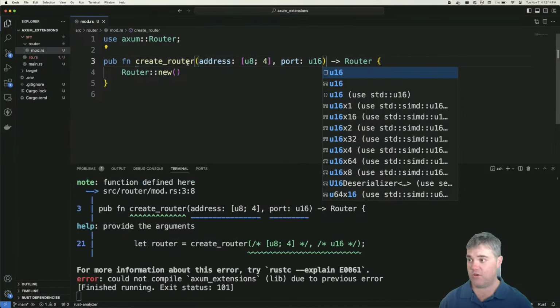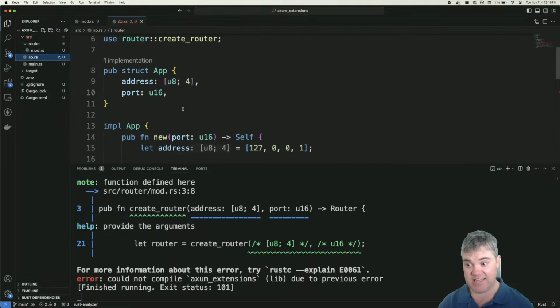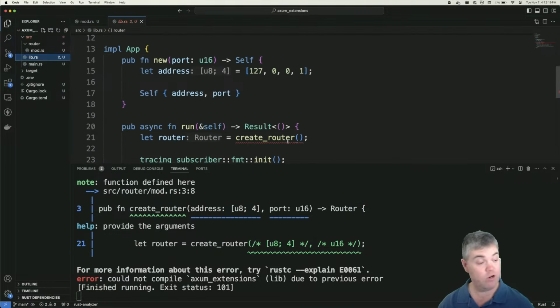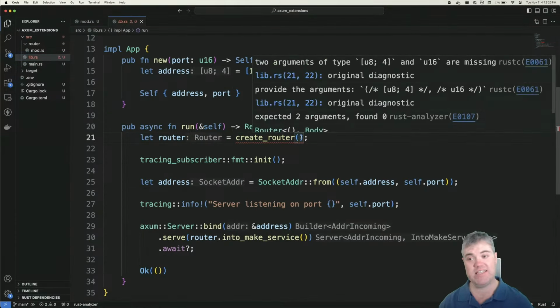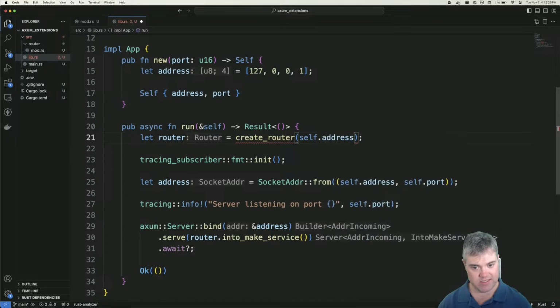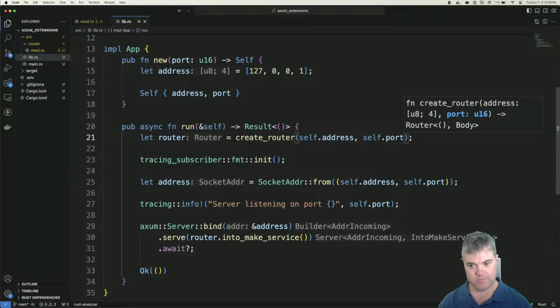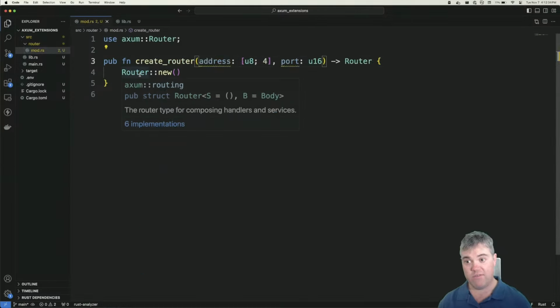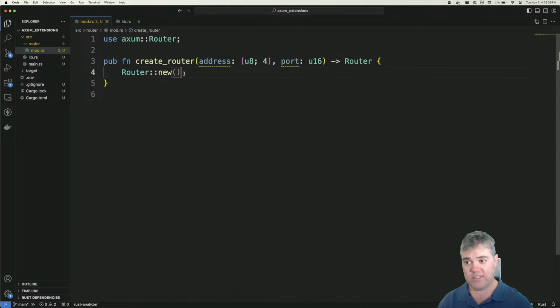This is immediately going to cause a problem in the library because it needs us to pass that in when we're creating a router. So let's go ahead and fix that. We'll pass in self.address and self.port. Okay, great. Now, if we come back to here to add this as an extension, we're going to use layer or route layer. So there are these two options.